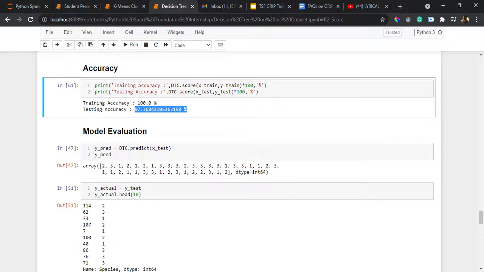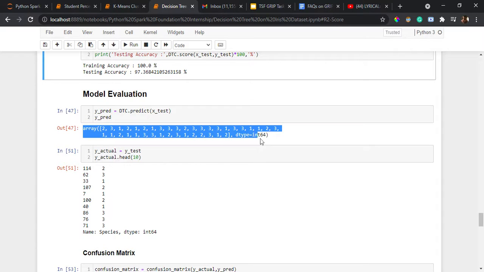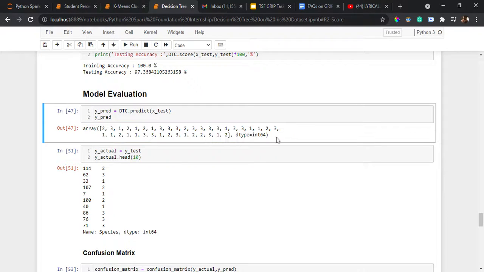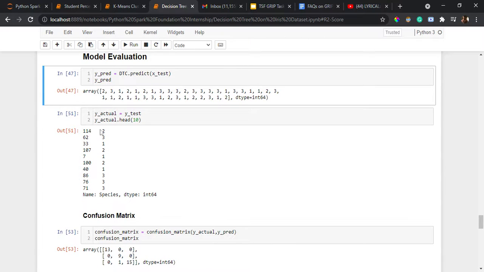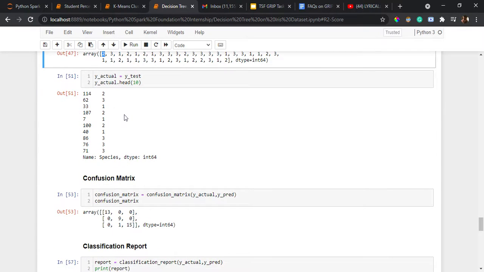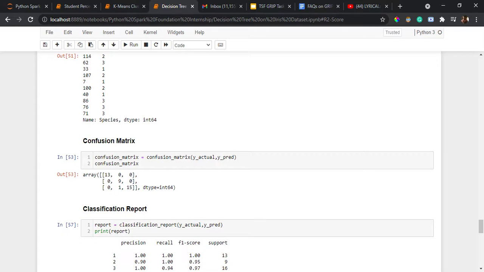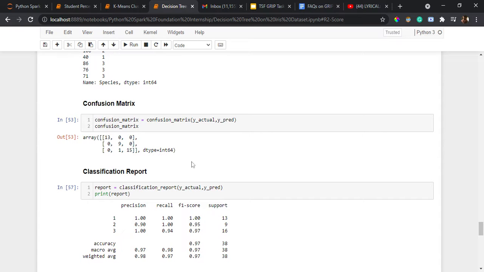Now the model evaluation. So first of all we are calculating the predicted values, and so these are the predicted values, and then these are the actual values. So here we can clearly see that the actual value is 2 and the model also predicted 2. Similarly for the others. Then we are creating the confusion matrix. So this is how it looks like.